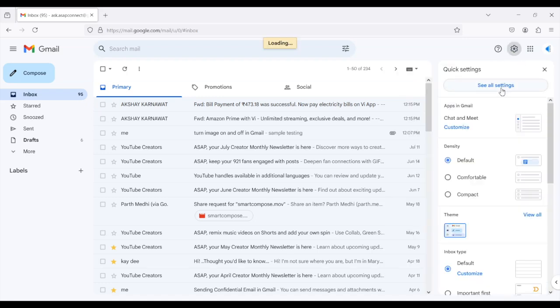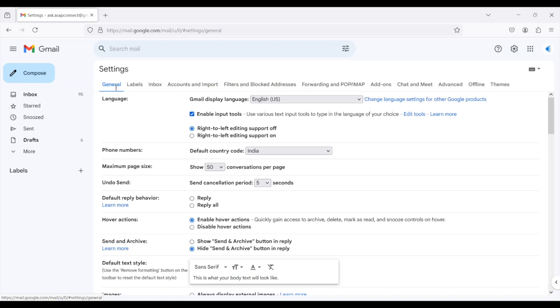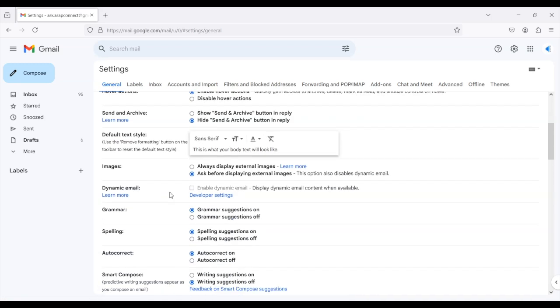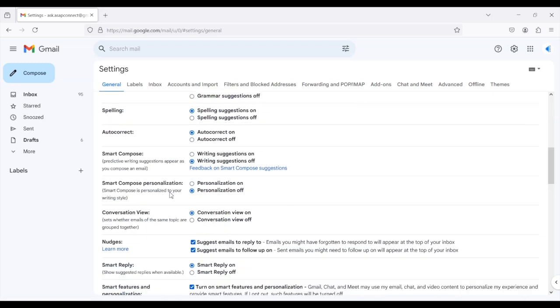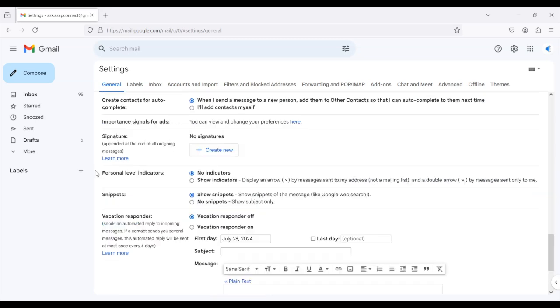You have to go to settings, then click on see all settings. Now under the general tab itself, we have to look for personal level indicators. Here it is, personal level indicators. So at the moment, no indicators has been selected. We'll just select show indicators, which will display an arrow by messages sent to my address, not a mailing list, and a double arrow by messages sent only to me.